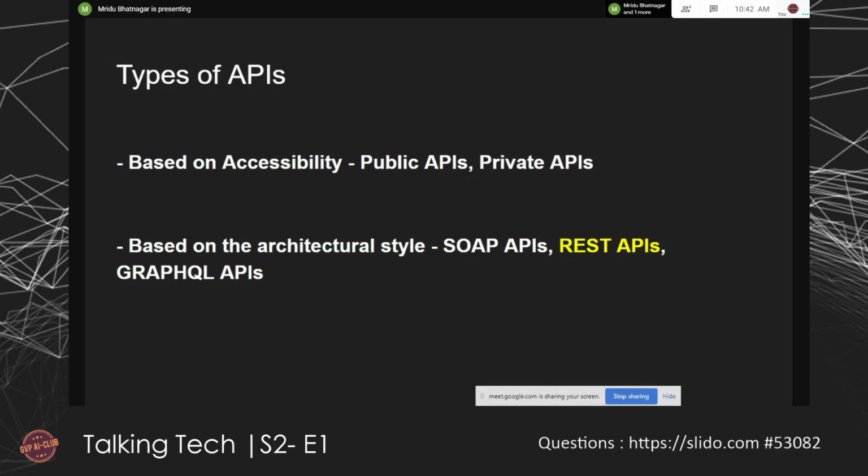Like GitHub, like dev.to, if you have gone on their website for writing blogs. Public API is again available by Facebook and Twitter, as we had discussed. Instagram has its own API. So all these examples are of public APIs. And now that everyone is using Zoom, Zoom has its own API.